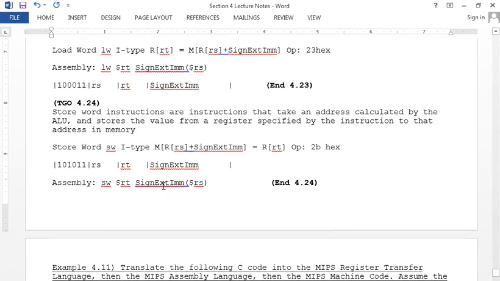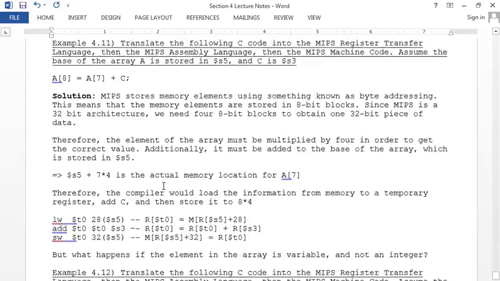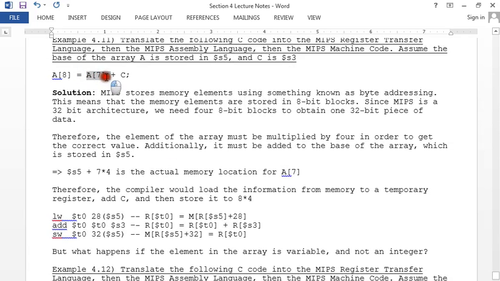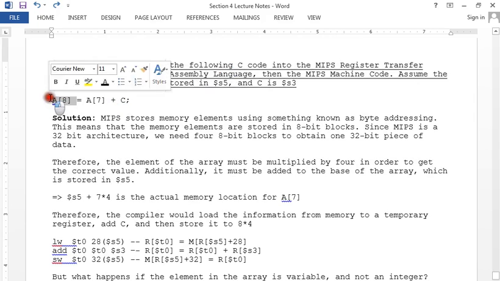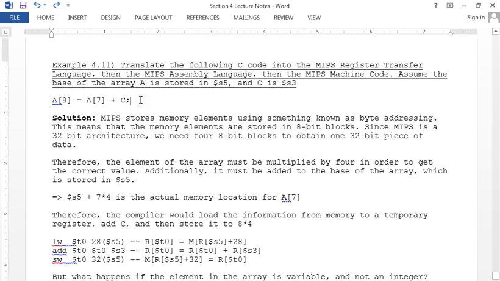So let's do this example problem 4.11. We have A of 7, the 7th element of the array in A, plus C equals A of 8. So this is going to require a load word and a store word operation because you've got to get something from memory, add it to a value in the registers, and then store it back into memory, right? But in a different location.